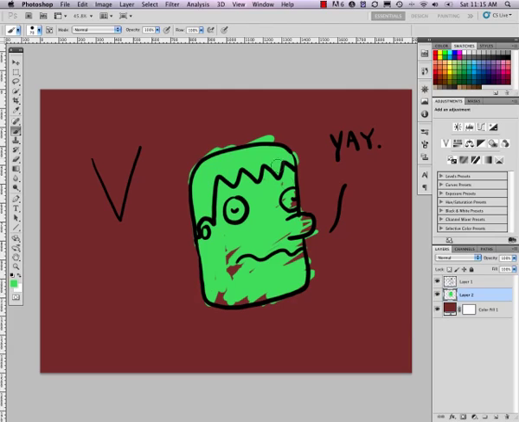So as I go in here, I'm coloring away, and it's behind the black but on top of the red. So now if I want to erase, the eraser will only affect what's on that layer. So if I go ahead and erase through this layer, it's only going to erase the green and not the black or the red.